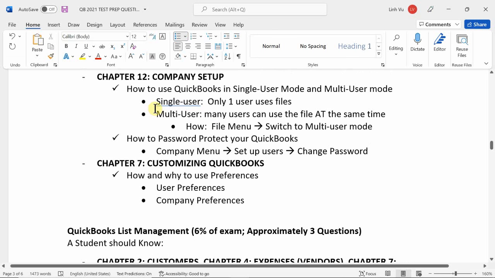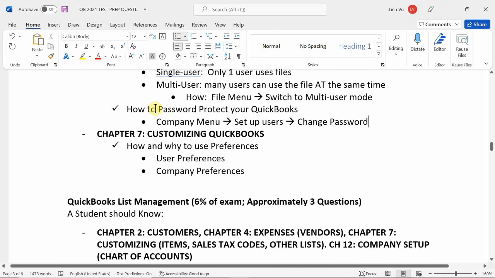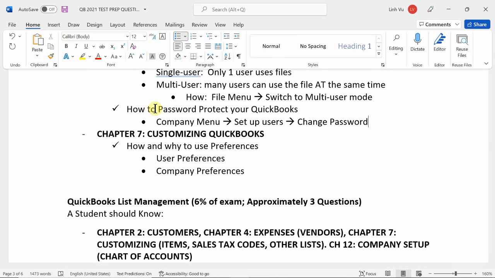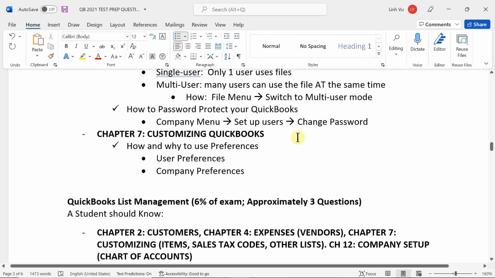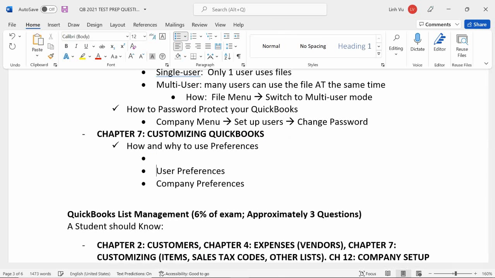Let's go ahead and go over this quickly and then we'll go on break, okay? Chapter 7, customizing QuickBooks, how and why to use preferences. So in this case, what do preferences do for QuickBooks? You can set up your home page. Good, right? It helps set up the home page.